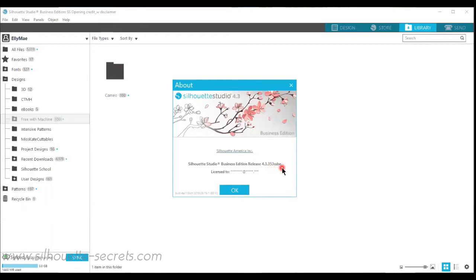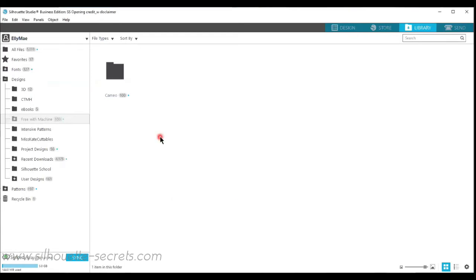So you can tell that I'm using a version of 4.3.353. The letters after tell me what version of the upgrade I have. So I have Silhouette Studio Business Edition. This information right here can be very useful when we're trying to troubleshoot any issues. I'm going to click OK. This is going to work for Silhouette Studio users who have version 4.2 or higher, and this is what your library will look like.